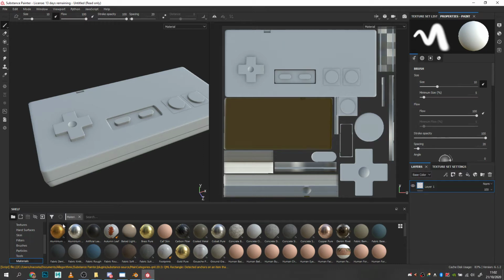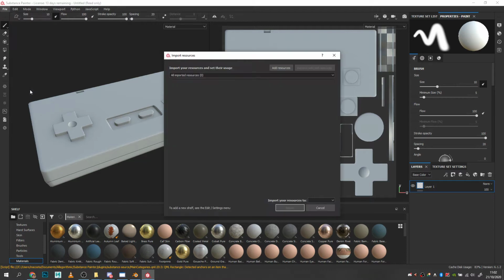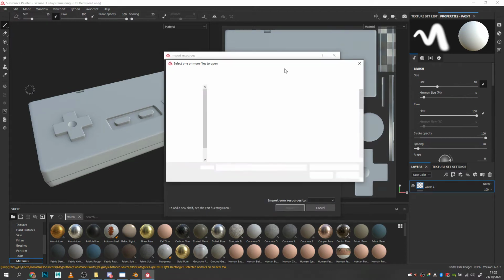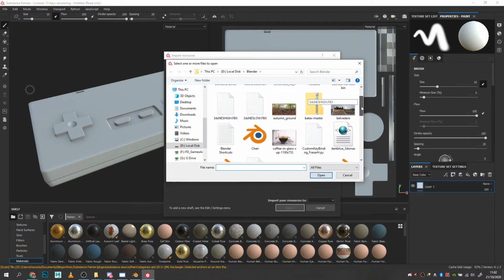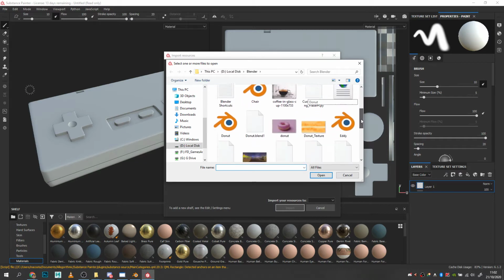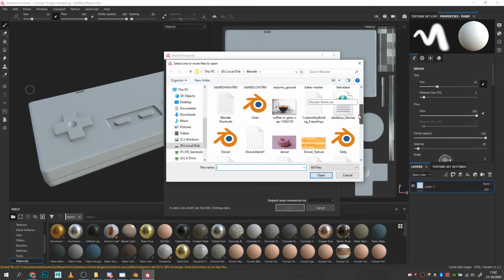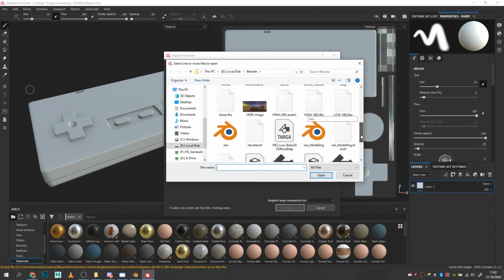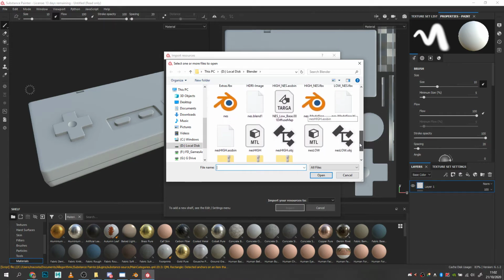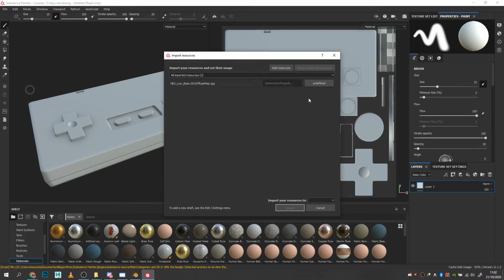I want to import that map. So I'm going to come up to the top here. I'm going to import resources. I'm going to add a resource, and I want to import, there's our donut tutorial. Where did I save it? Here. So there's my ID map. I'm going to open that.